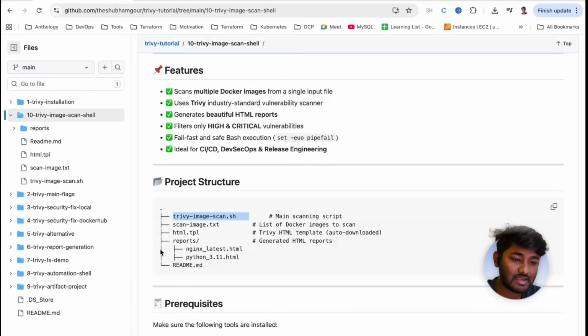Okay. Now, second is scan-image.txt, the place where you can list multiple Docker images. Not just for the sake of this demonstration, you can literally place any Docker image that you want to scan and get the report for. Third, there is an html.tpl, basically the template that we would be using, right? If you remember in earlier videos, we were using one template, right?